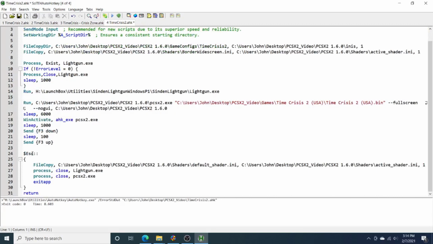Then here when we're done, if I press the escape key, we copy the default shader with everything disabled back to active. And you may not want to do this step if your installation is only for Lightgun games and you always want the border up. But for my case, my installation is running Lightgun and non-Lightgun games. So I want to replace the disabled shaders after I exit the game. And then I kill the Lightgun app and I kill PCSX2 before closing the AutoHotkey script.